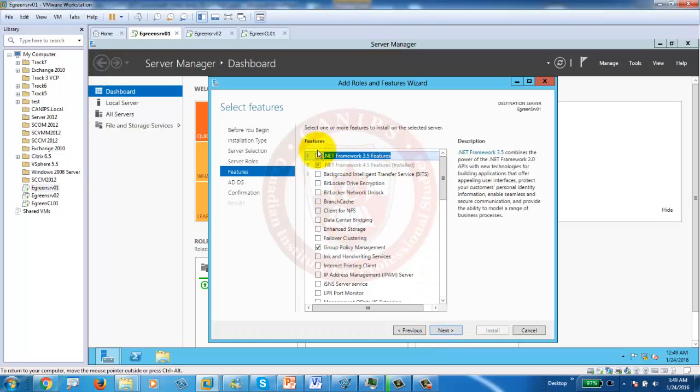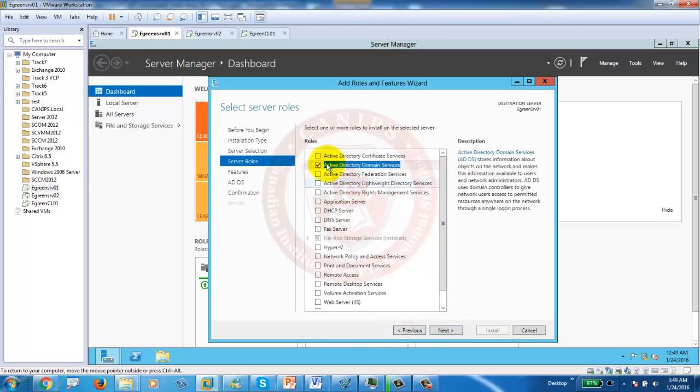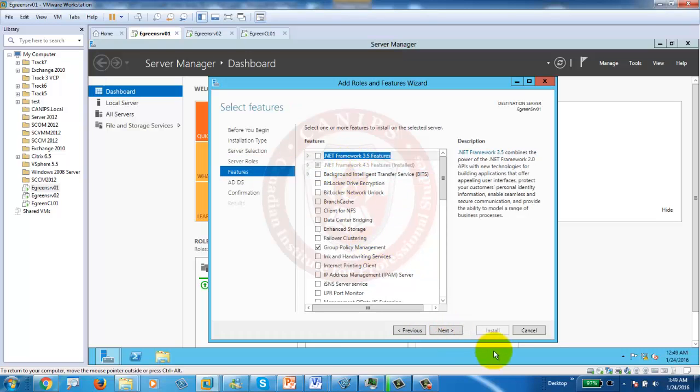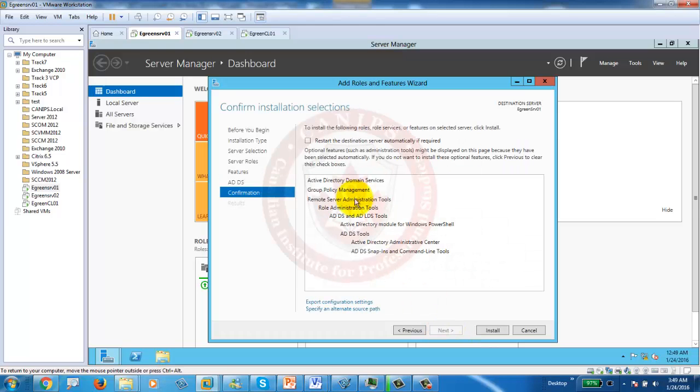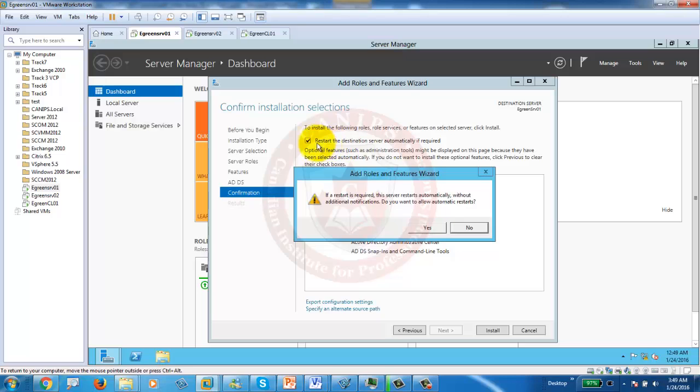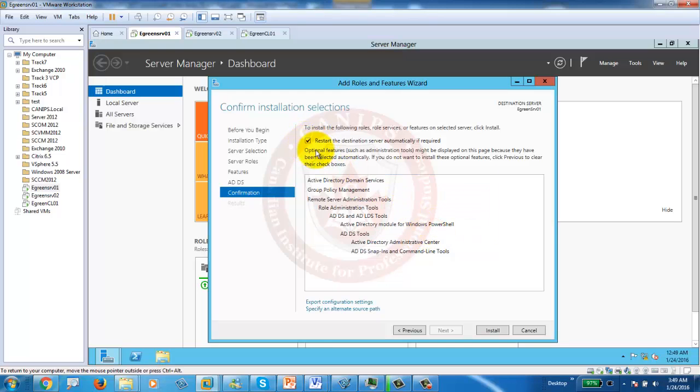And you don't have to select in features, so there is roles. We just selected a role in the previous screen, and the next screen is features. We don't have to add any features here, and then all we need to do is click next, and then next, and then select restart. If it needs a restart, it will automatically restart. Otherwise, if you don't check this, then you will need to make sure that you restart the machine if restart is required. So here we just selected this and then all those, and then just say install.